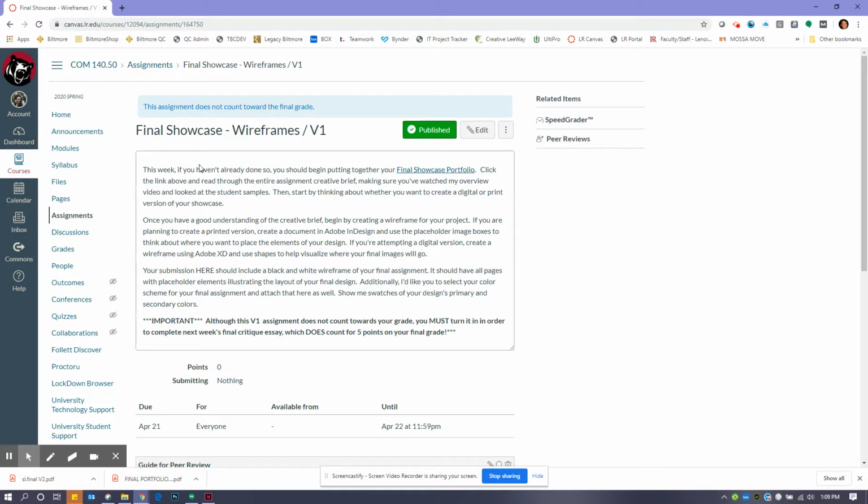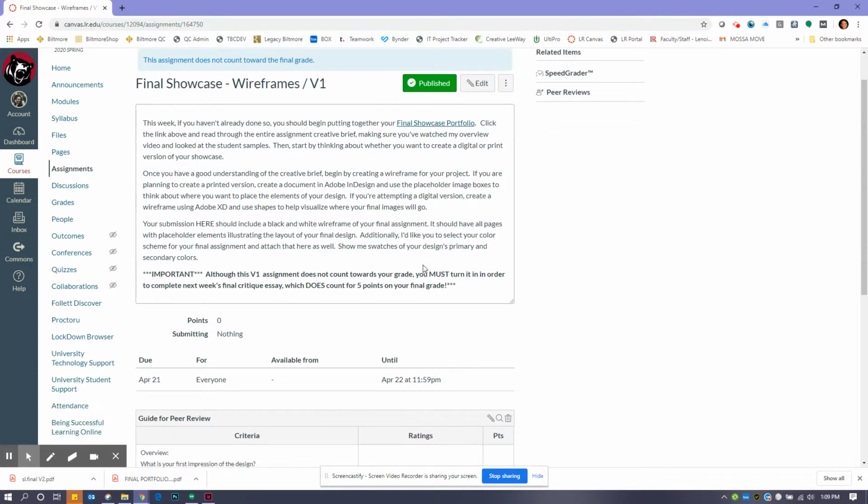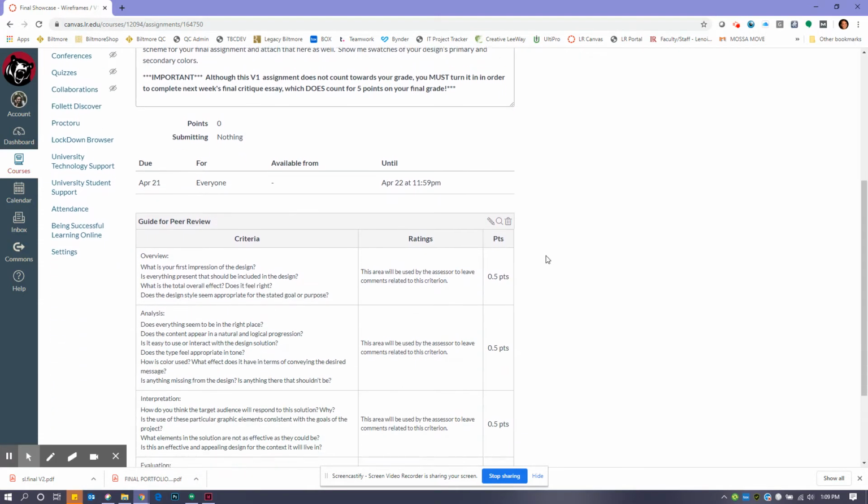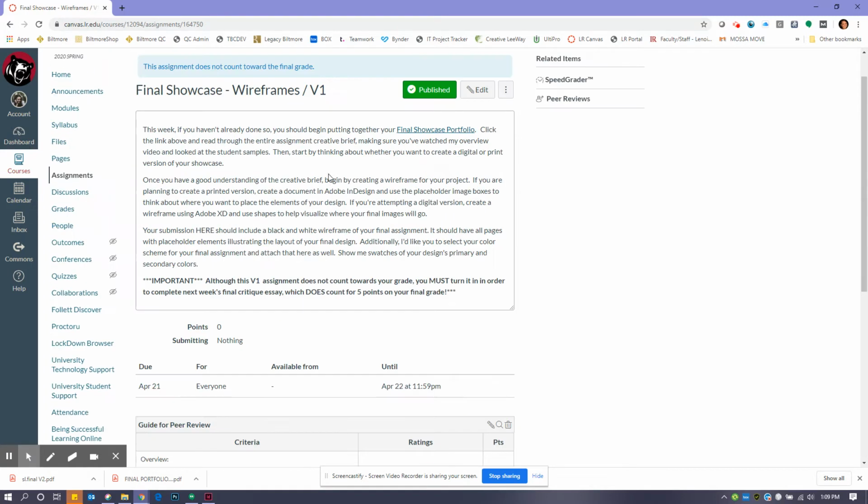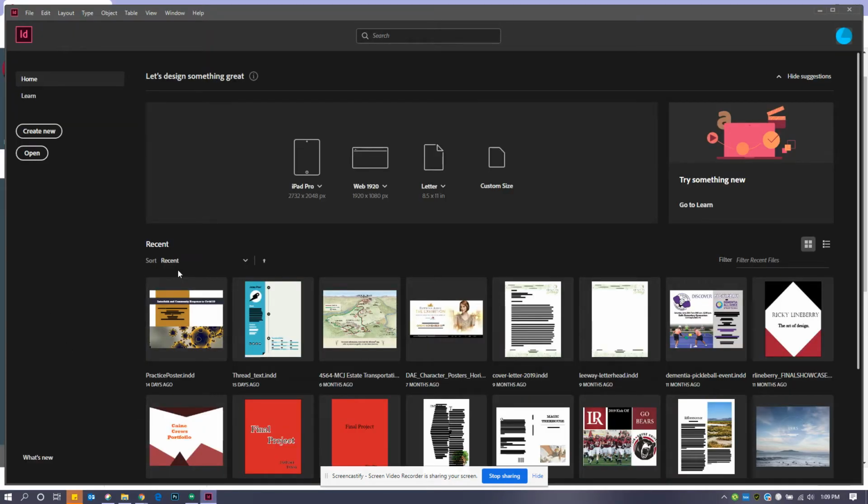So I'm going to go through how to do the final showcase wireframes that I'm looking for. And then, after you submit, you're going to do peer reviews for these final wireframes so that you can write your assignment about what you've been reviewed on. So I want you to take a look at the creative brief, open up InDesign or Adobe XD, and go ahead and create wireframes for your final showcase.